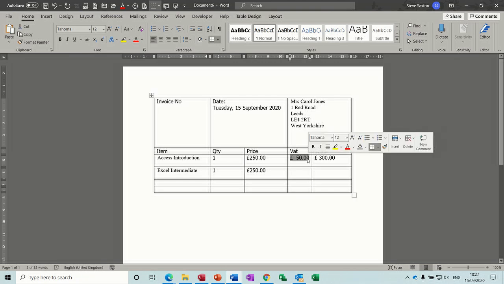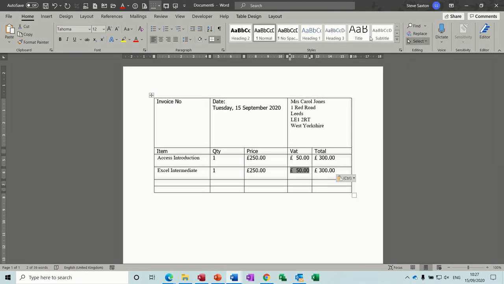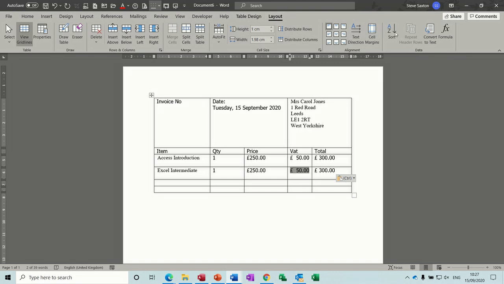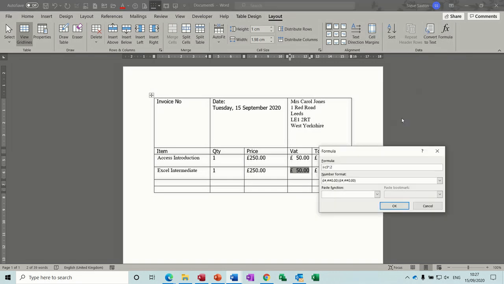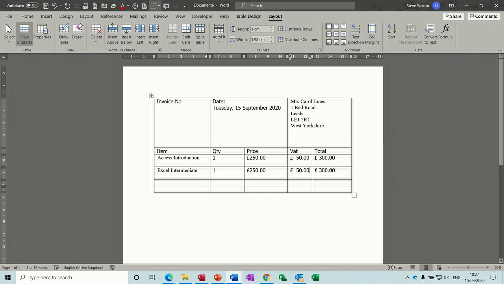What you have to do is highlight it, copy it, paste it. And then same with this one, this needs to come down: highlight, copy, paste. And then we need to change the cell references. So if I highlight it and make sure you get it all, back to the layout tab and then formulas. So this now needs to be C4. Everything else can stay the same.